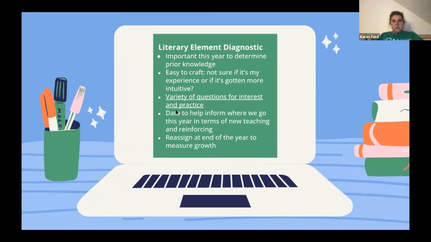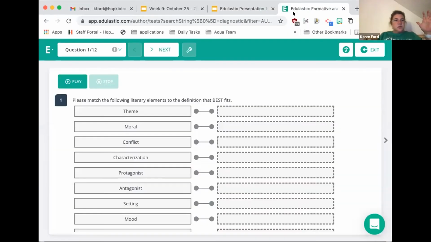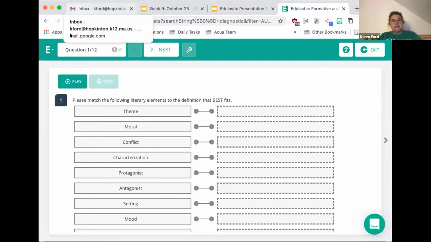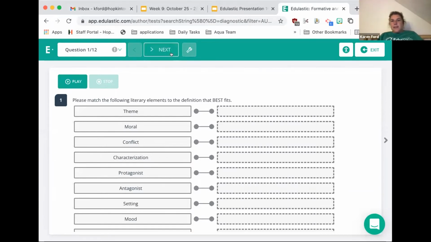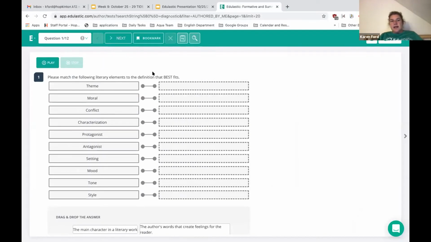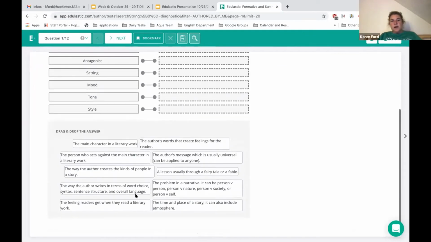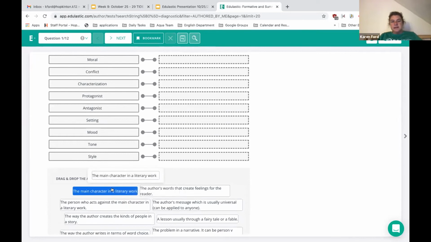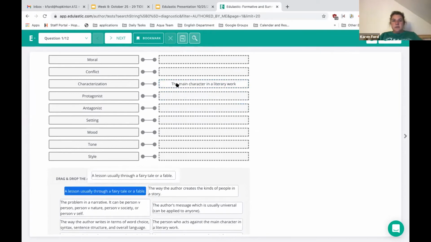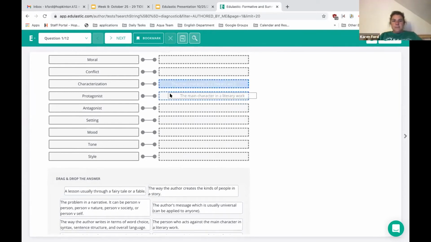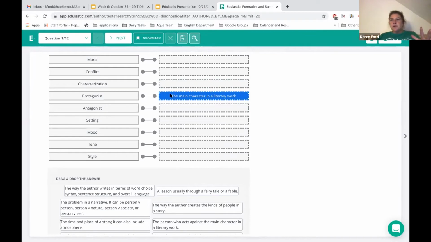So I'm going to show you what it looks like just to get a feel for it. I love how the questions are varied and interesting. So this would be matching the literary elements to the definition that fits, and this would be protagonist in case anybody's wondering. See how you have to kind of fool around with it. And that's what kids have to do on all of these digital tests. So it's important that they get these low stakes practice moments.